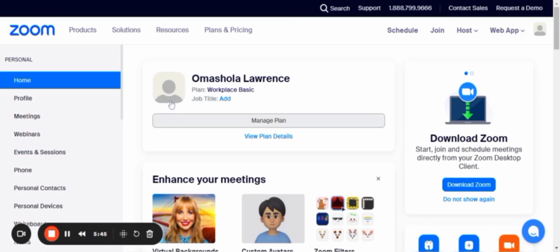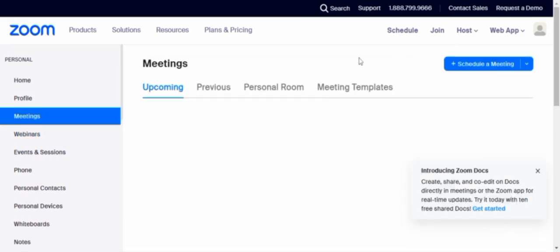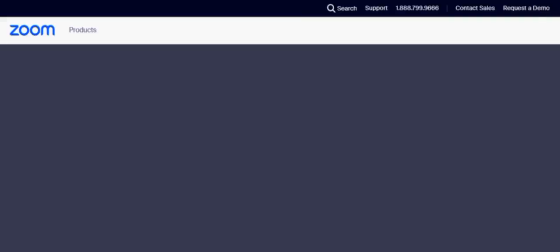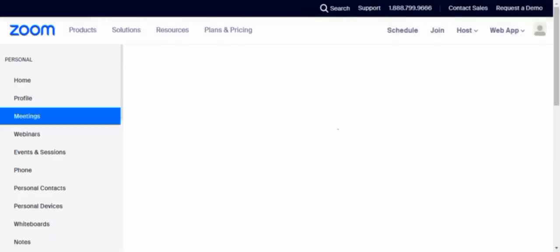Now go to the meetings tab and click schedule a meeting. After clicking on the meetings tab, it brings you here. Then you click on schedule a meeting. You have schedule a meeting here and you have it here too. So I'm going to click on this schedule a meeting. Fill in the meeting details: time, title, and duration.